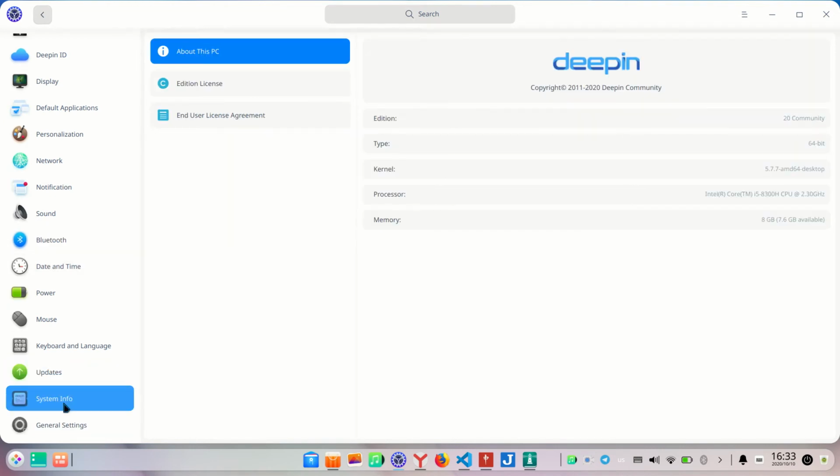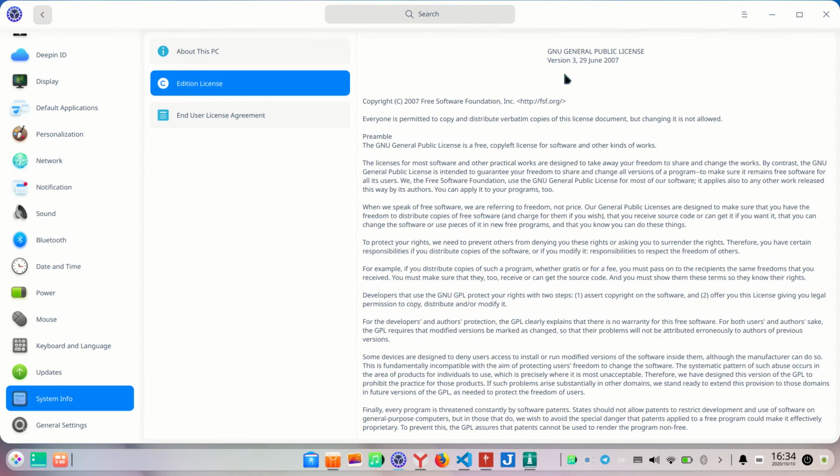Okay, about my computer, this is Deepin. I have Deepin community, the 64 bits. This is my kernel, 5.7. And that's it, my computer. The edition is, this is the license from Deepin.